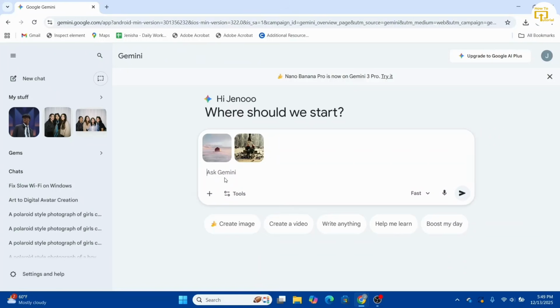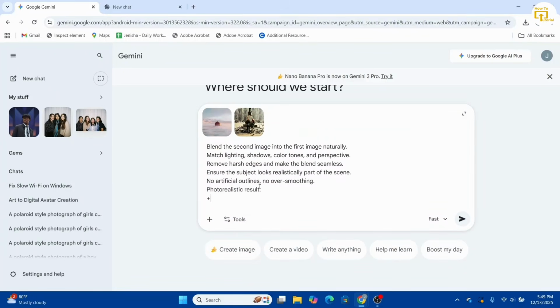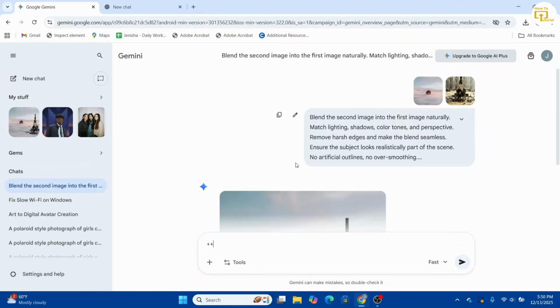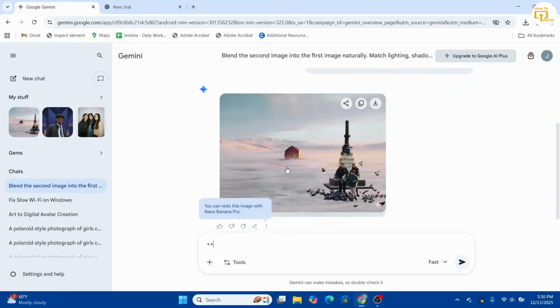You can look for prompts online that will give you a natural blend. For example, something like this, like blending the second image into the first image naturally, matching the lighting, shadows, etc., and hit enter. And once you do so, it will focus on realism and not obvious AI blending. You just need to wait for certain seconds for the result that you're looking for, and you should be finding the result within some time.